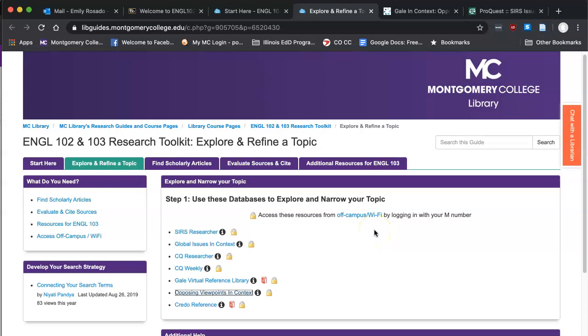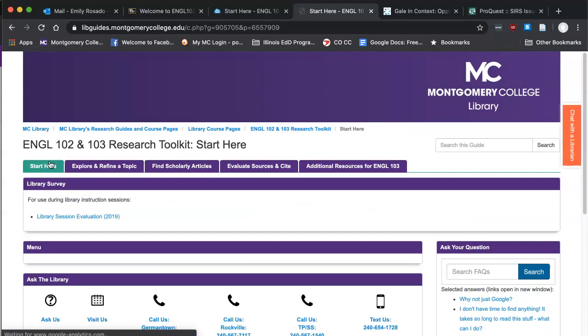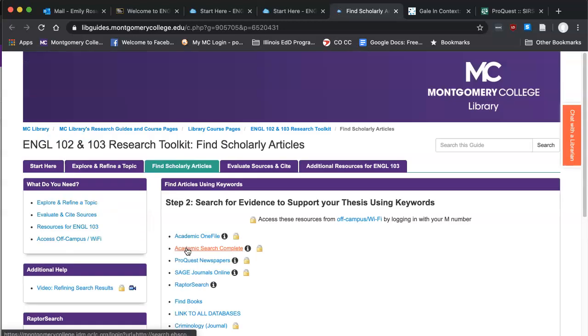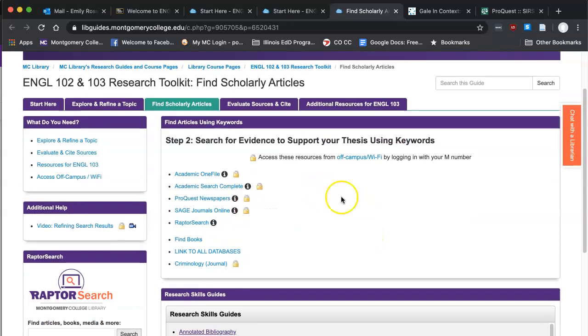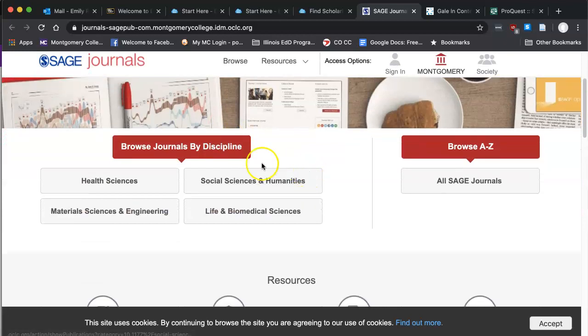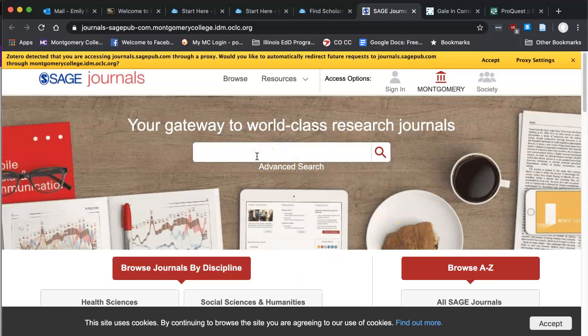It's time consuming. Finding sources is time consuming, and it's not something that you're likely to be able to pull off in a day or two, especially since you need 10. You can always go back to the Start Here button and click another link, Find Scholarly Articles, and this gives you access to other popular databases. So let's say we wanted to look at Sage journals. Again, you can browse by discipline or by subject. There's also a search bar.